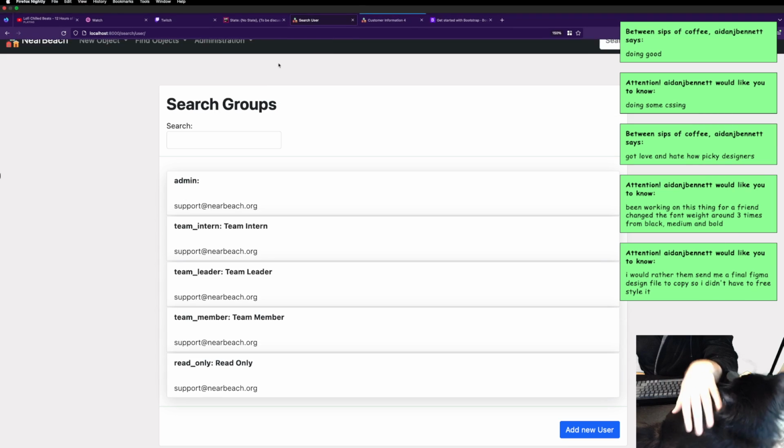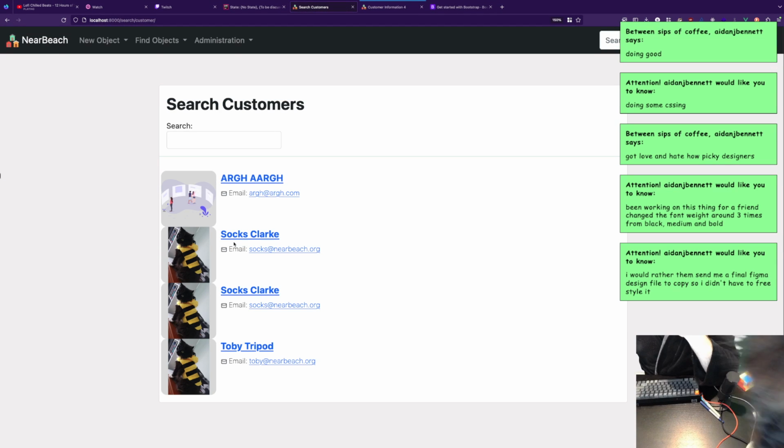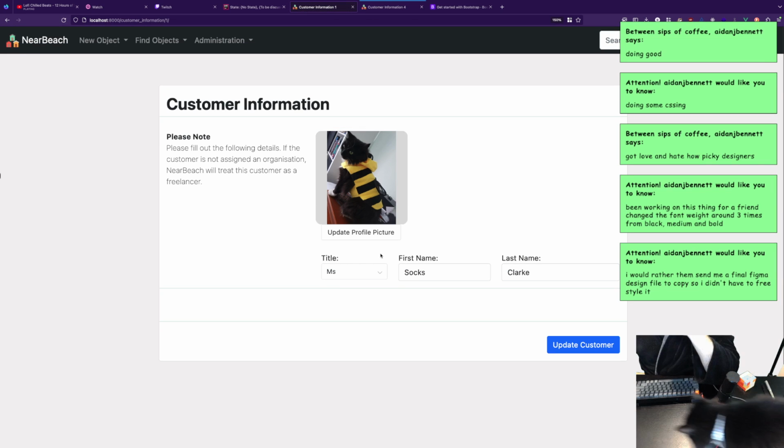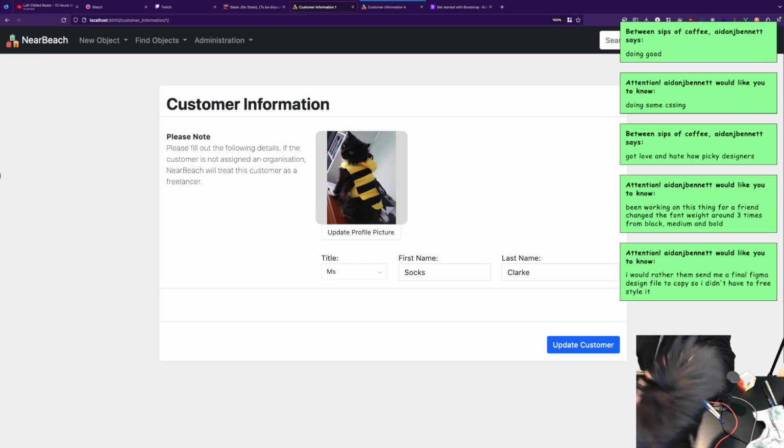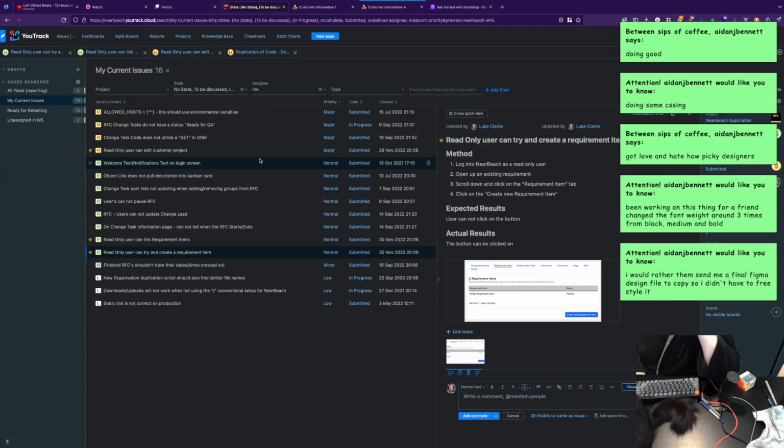So that's disappeared. Whereas if we actually go and let's say, as you can see, those are there. So simple fix. Read only users. Which one is it?